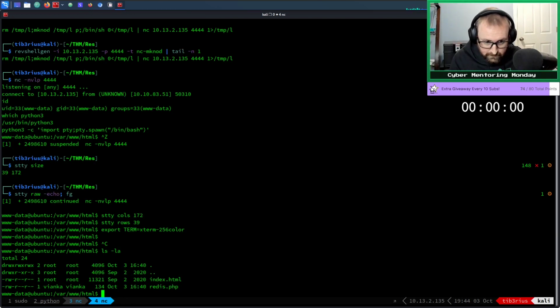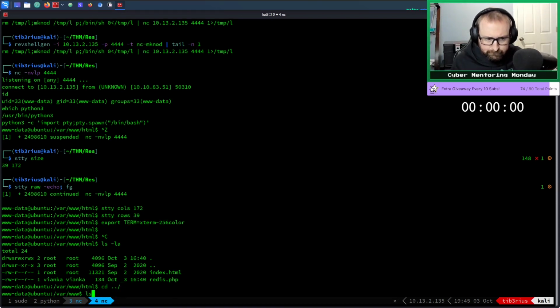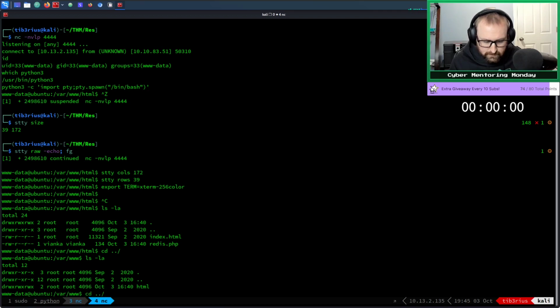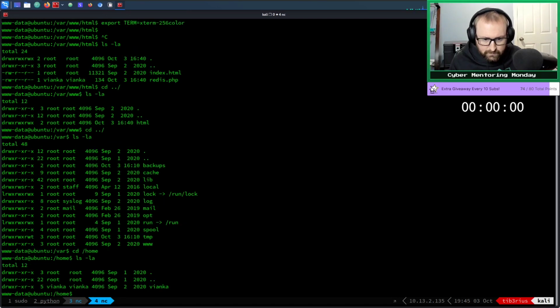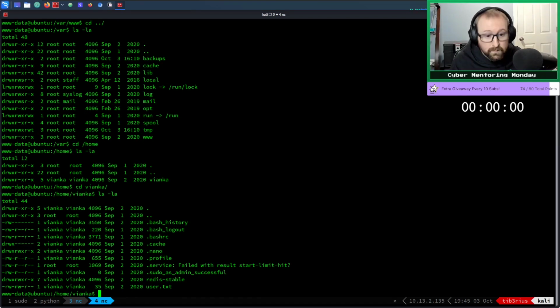So let's have a look in this. Obviously the Redis is running as Bianca, which is why it saved the file as Bianca, which is interesting. Obviously it's going to get executed as www-data because that's what the server's running as. Anything useful in there? Okay, let's go into the home directory. So we should have a Bianca user we can look in their directory for.